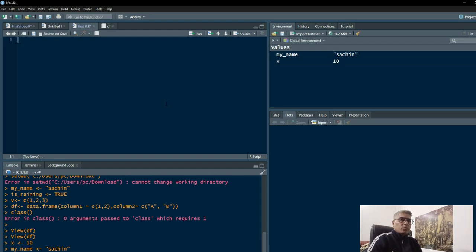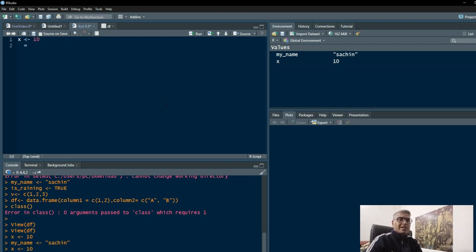Normally the assignment operator used in R is less than followed by a dash. Also you can use the equal to sign, but I prefer using the operator that contains x, less than, then dash, then 10, then press control enter. This is the best assignment operator while using R. In our later videos we are also going to use this only, and I also recommend this only. Let's understand with the help of these variables now.